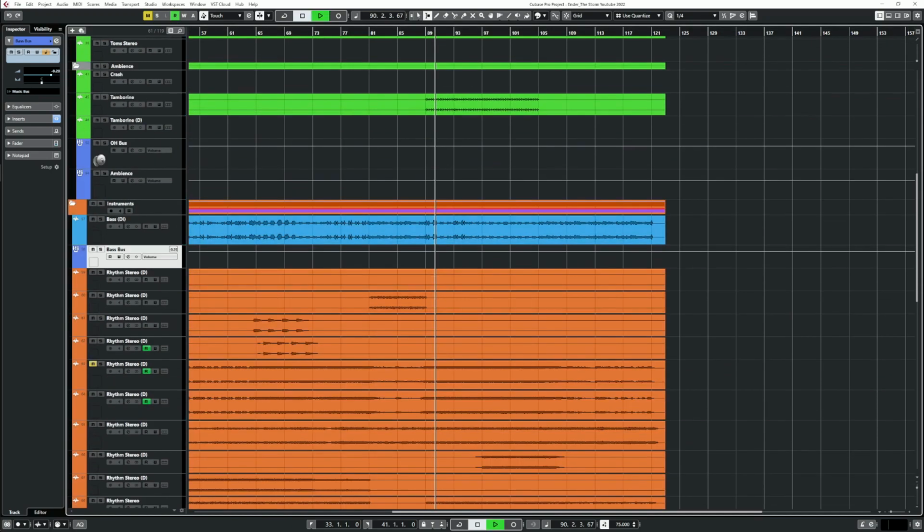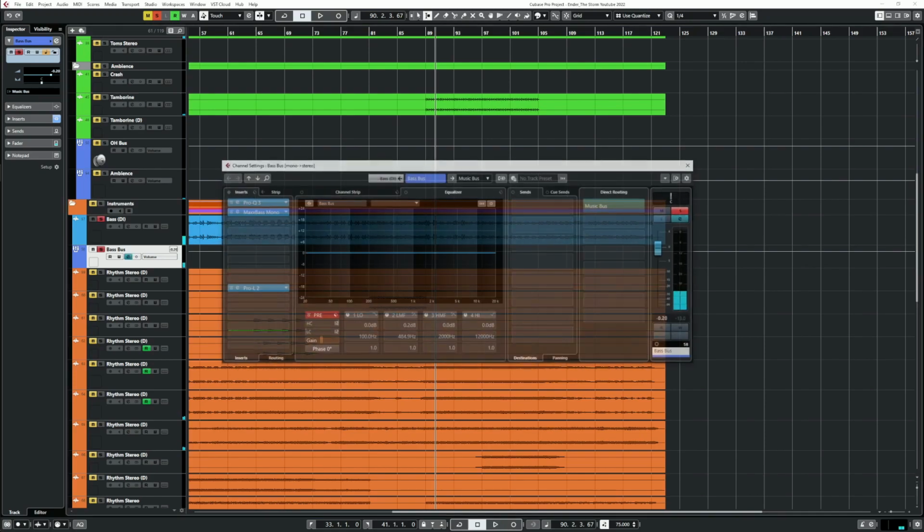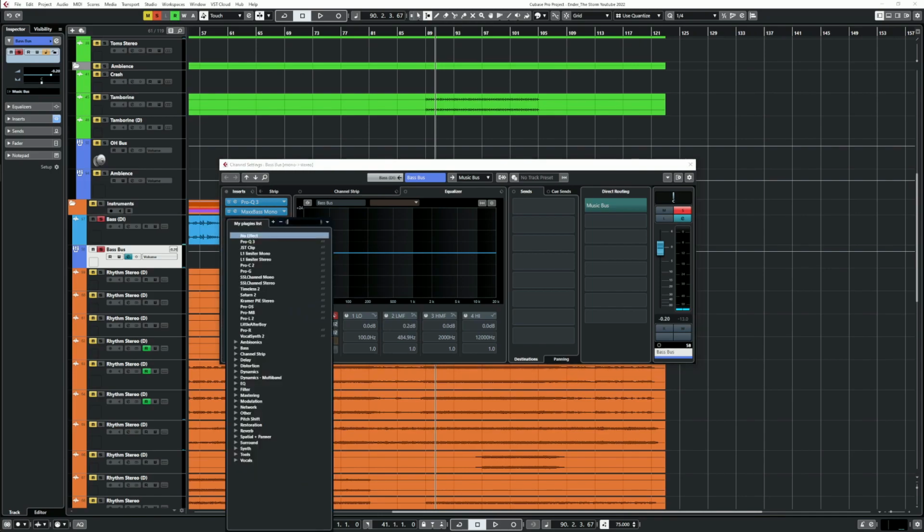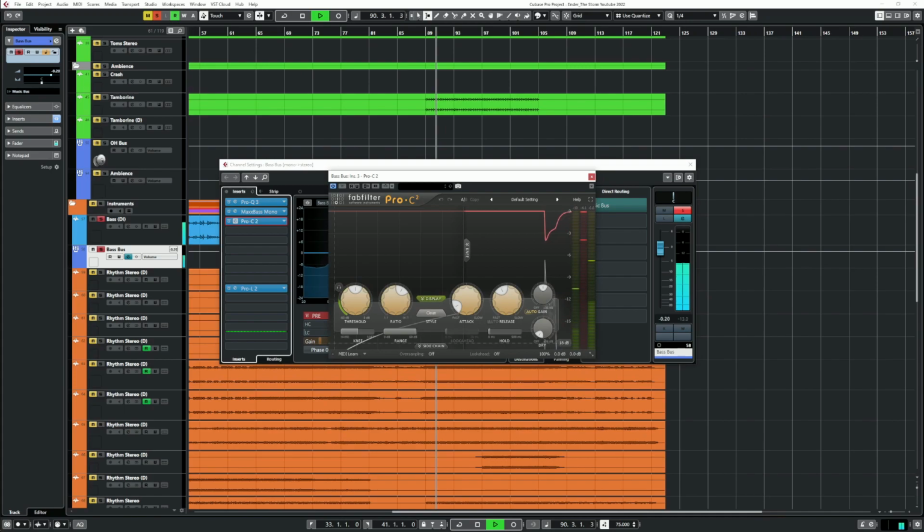Let's see. Now, as you can see, this bass is actually pretty dynamic. So what I am going to do with this bass is compress it just a little bit, just to keep it under control, keep it a little bit more consistent.